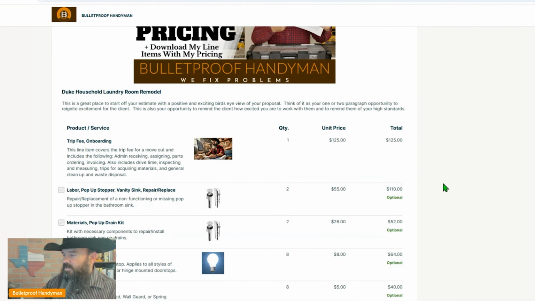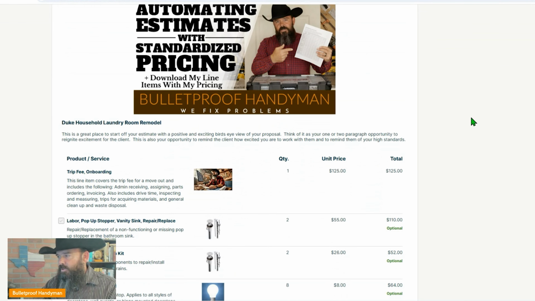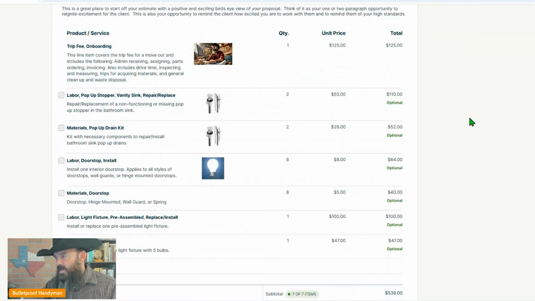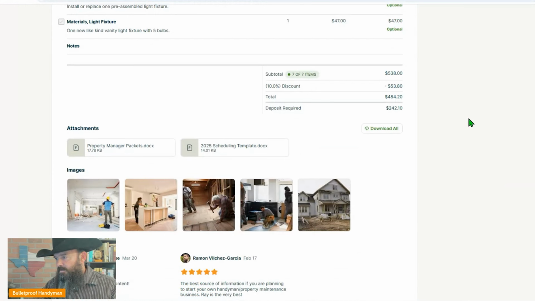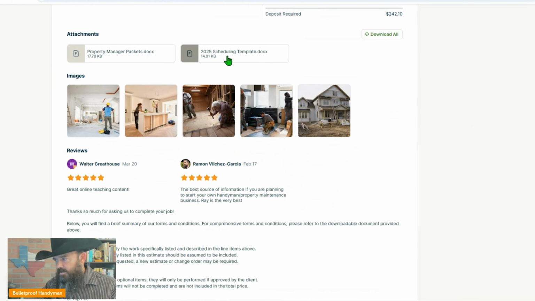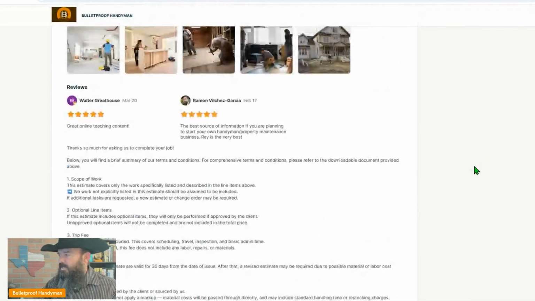So one more time, let's just take a look at this full client view, because this is what your client's going to see. We're just going to look at this and just see how pretty and professional this looks all the way down. This is a well laid out, very understandable estimate here. Got your attachments, pictures, reviews, terms and conditions. Everything they need is there.